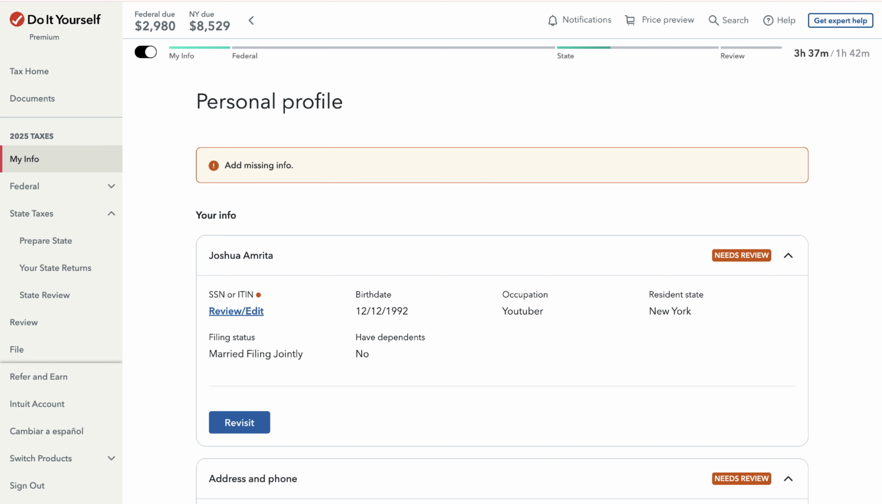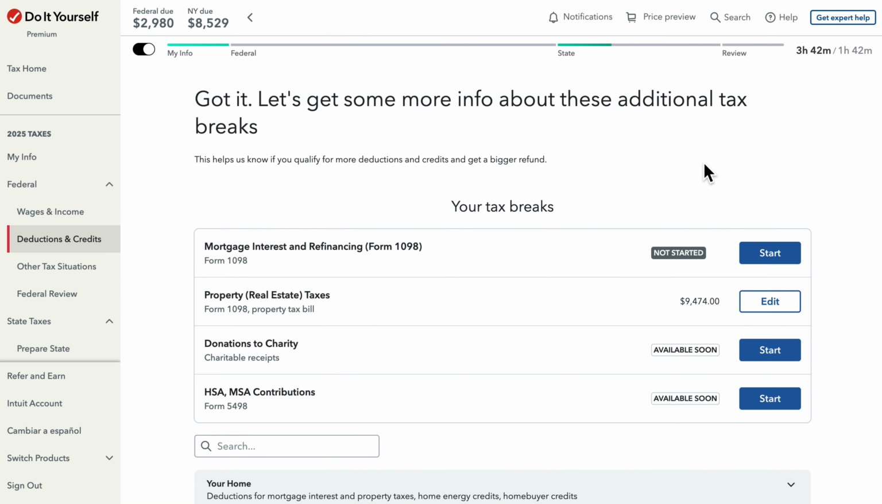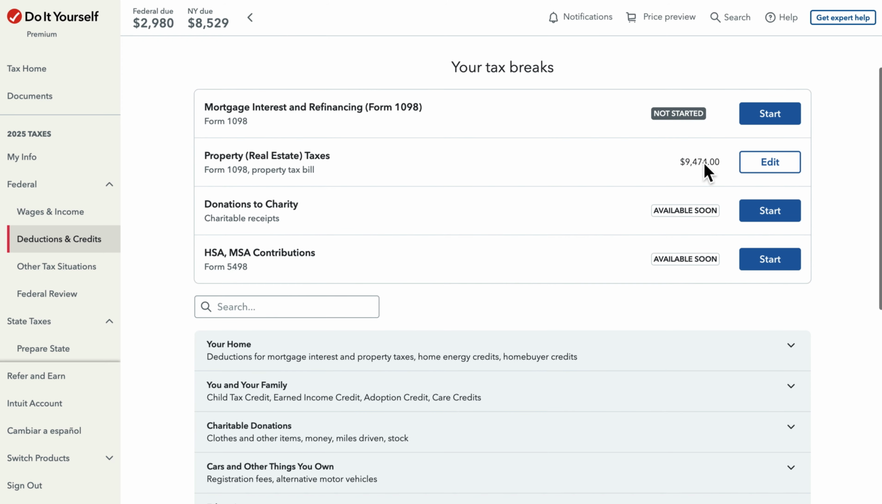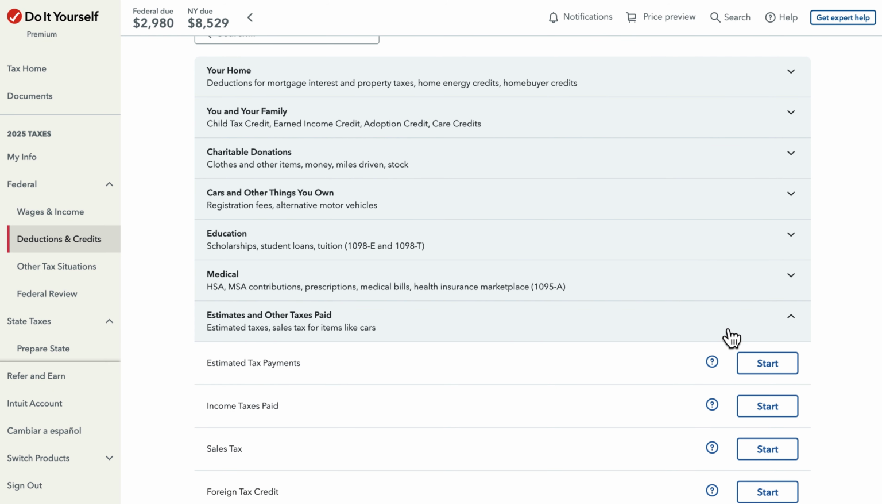On the home page of TurboTax, you want to look at the left side of your screen and click on the Federal button. After that, you want to click on the Deductions and Credits button. On this page, you want to scroll down until you see Estimates and Other Taxes Paid. Then you want to click on it.